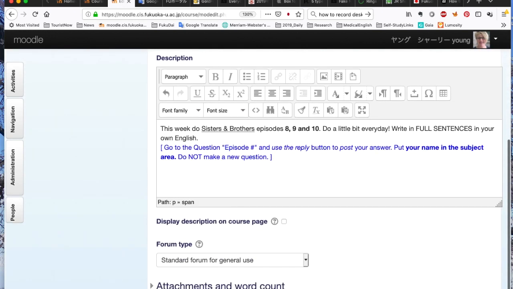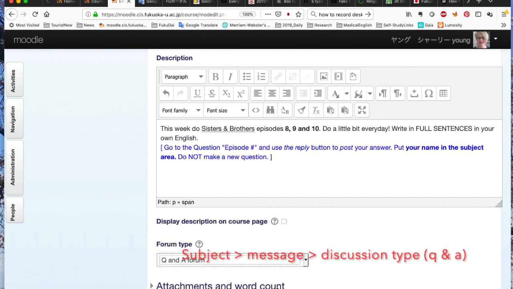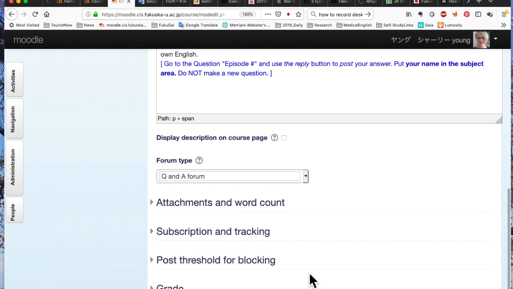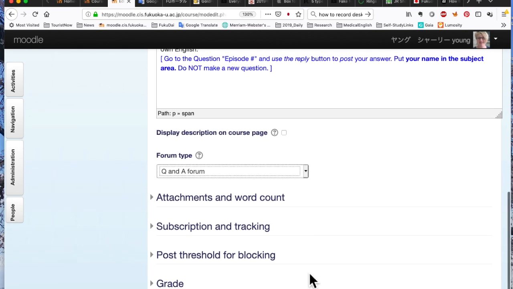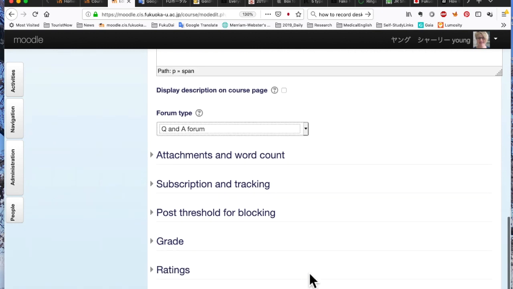Then I just need to make some settings. For the forum type, I'm going to take it to Q&A forum. That means that students can't see anybody else's posting until they've actually posted their own answers. Once they've posted their own answer, they've got a 30-minute window in which they can edit and change their answers, but after that they can't change anything.